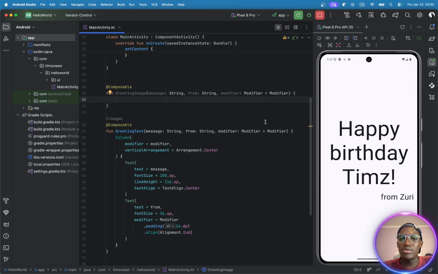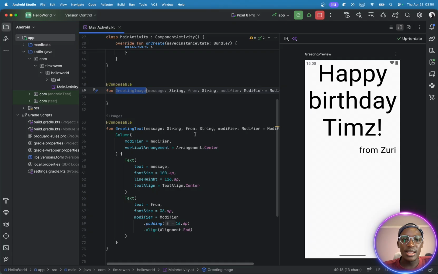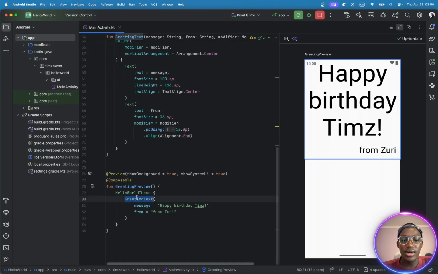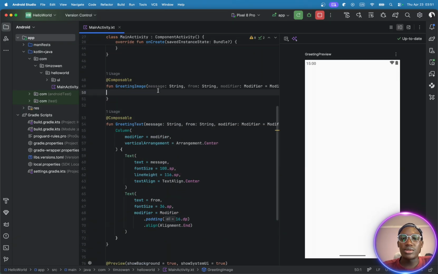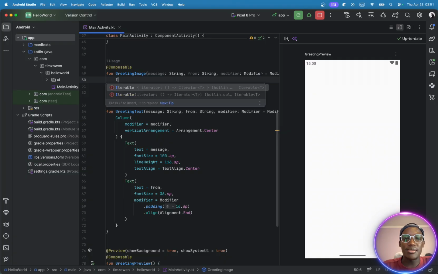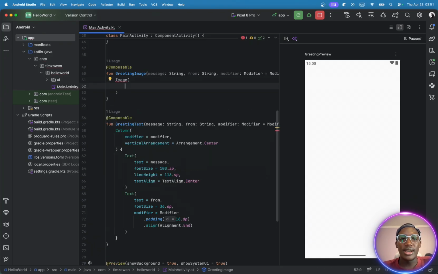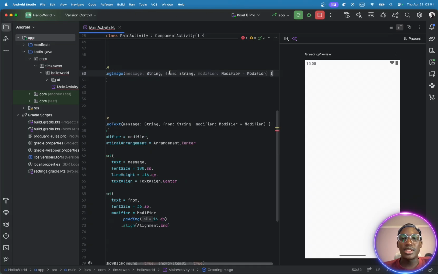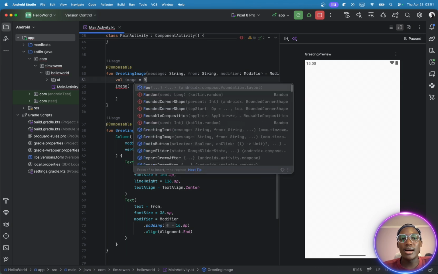So first thing is we want to first add the image, and then we will display this greeting image now as our preview. So I'm going to copy this, open our preview, and then switch that to now our greeting image. So we're going to say we want to add an image here. So image, we want to take one that has the painter resource. Of course, we could just create an image here and assign it to the drawable resource.